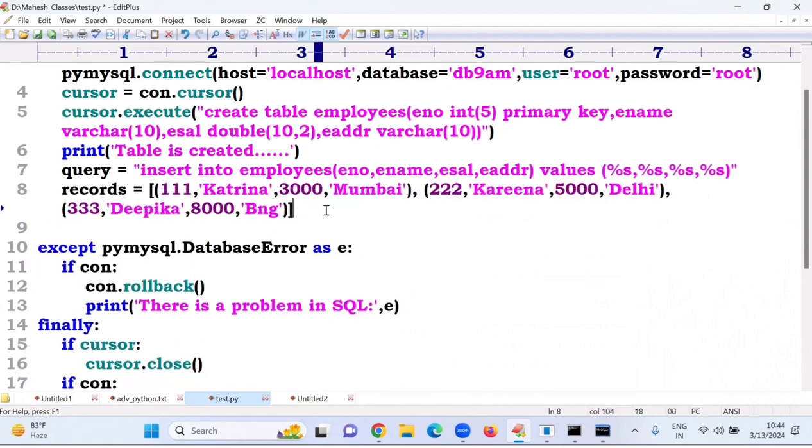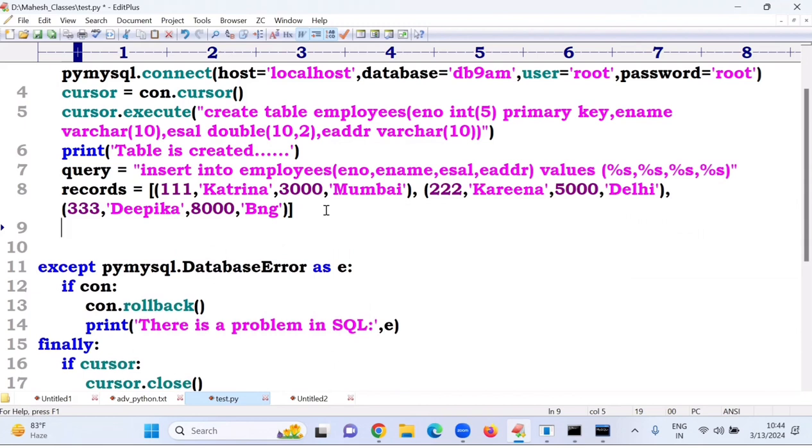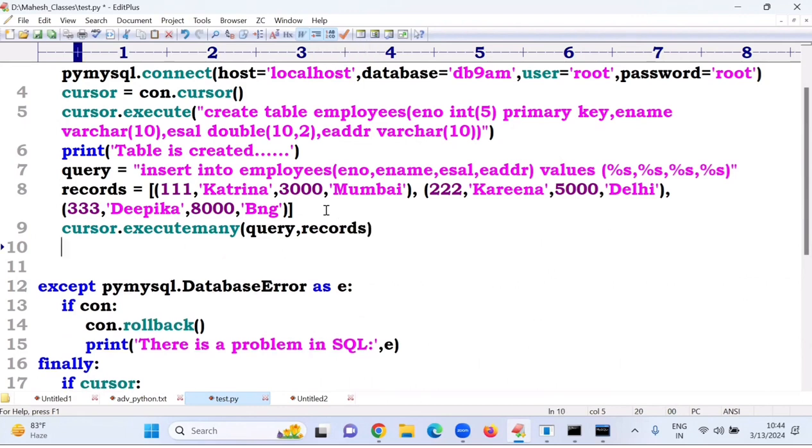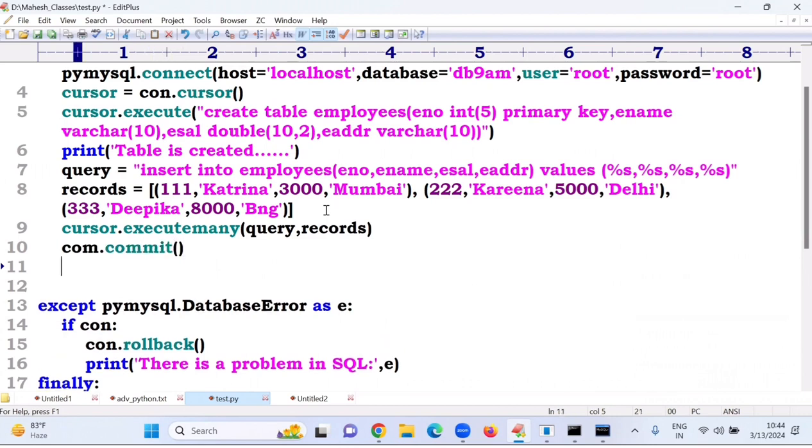Everything will be replaced there. After that you can go to cursor dot execute. The query is query comma records. Now once it is done, con dot commit, print records are inserted successfully.